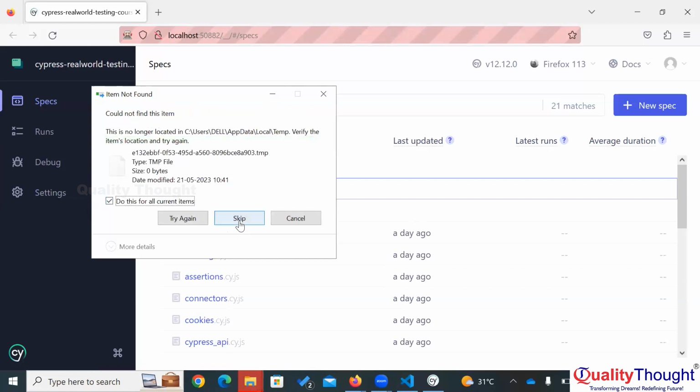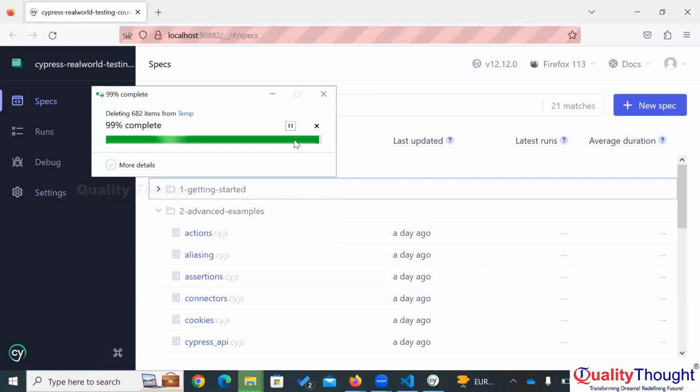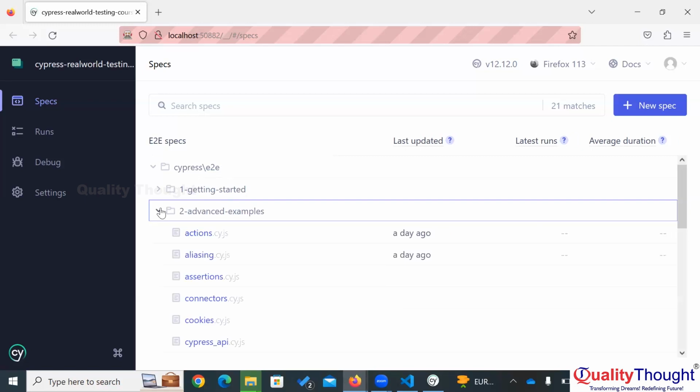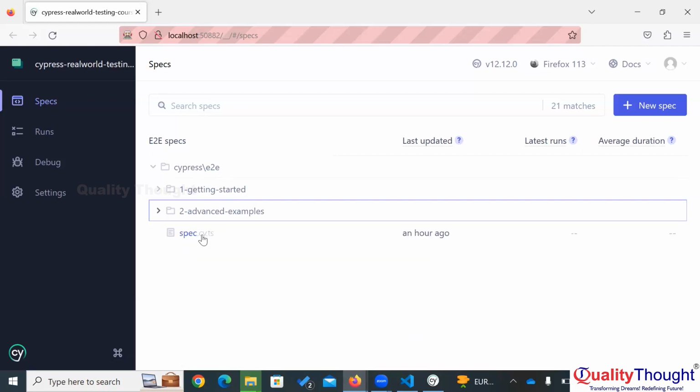Yeah, I cleared the temporary files, so it may speed up a bit. Right. So these are the examples. I'll come to this point in a while. So we have a spec file, and we want to run it. If you want to run it, what are we supposed to do? Click on it.